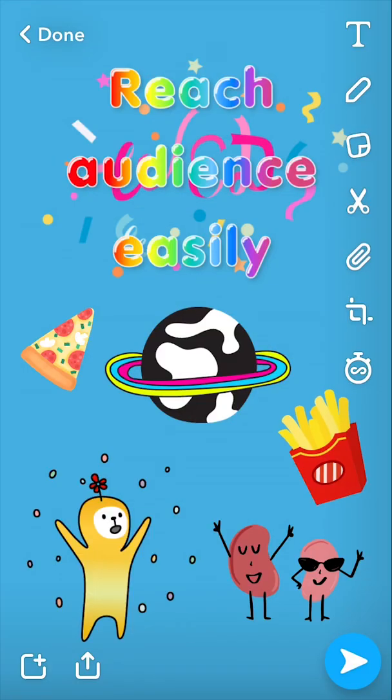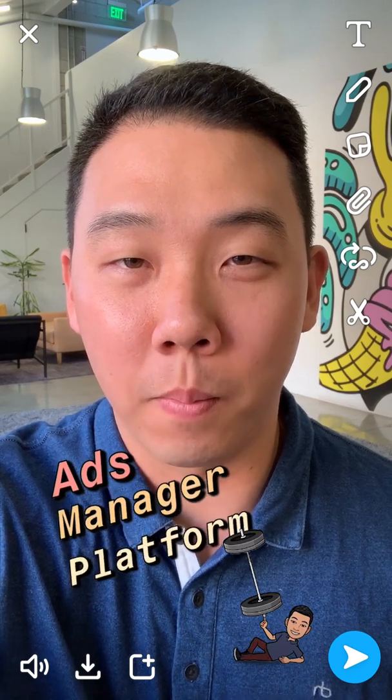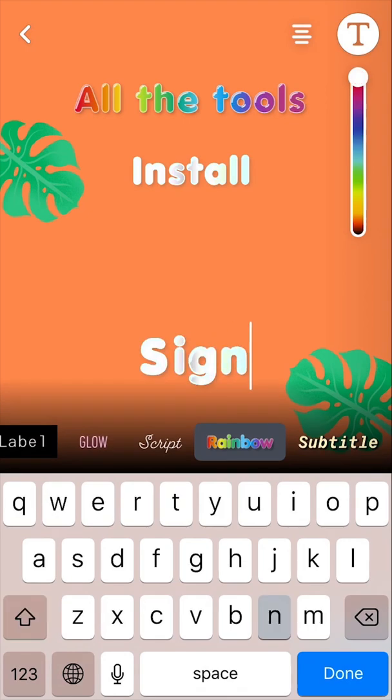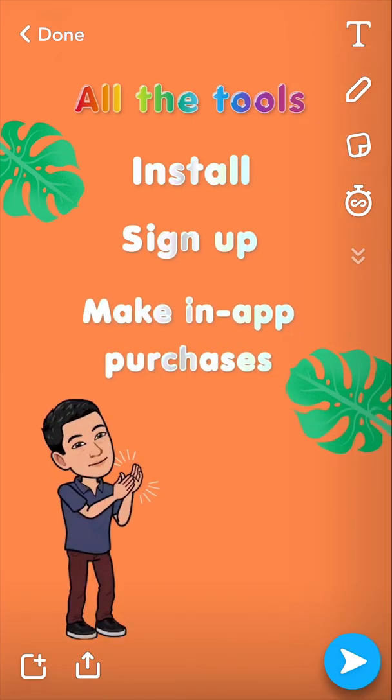You could reach this audience easily using our Ads Manager platform. It has all the tools you need to target Snapchatters most likely to install an app, sign up within an app, or make in-app purchases.